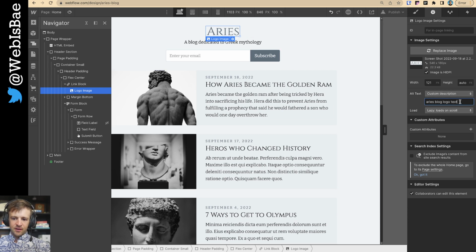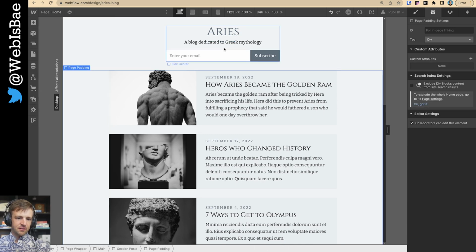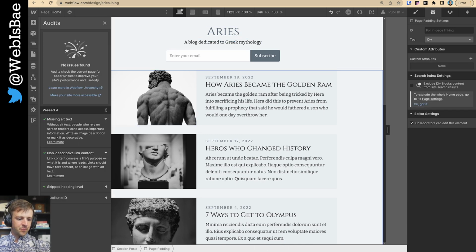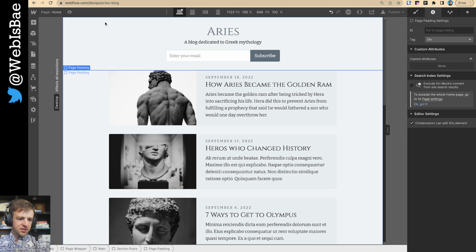Probably don't need to say text there, but since it's an image of text, we'll just say logo. I think that's descriptive enough. And then no more issues because I fixed the alt text on that too. So there we go.